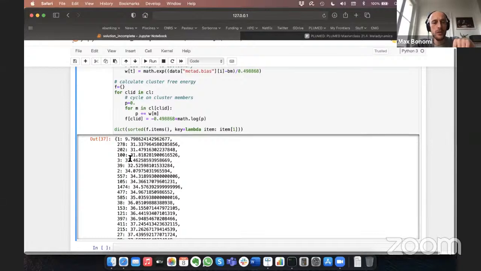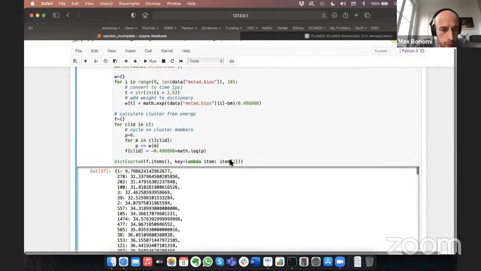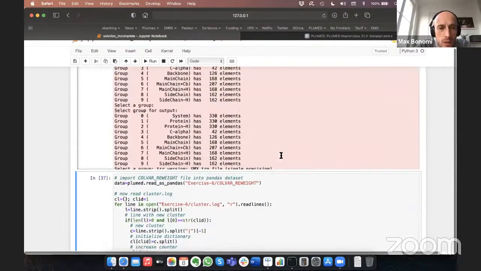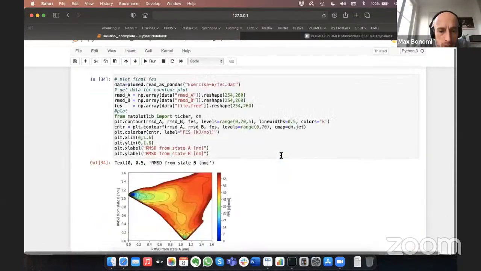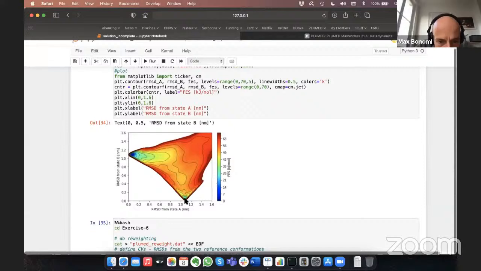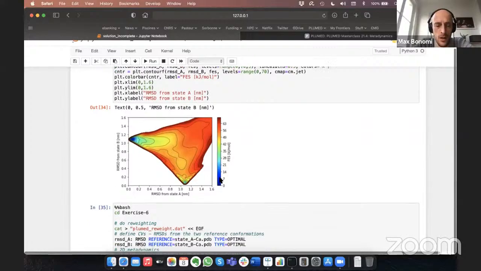So the difference actually between the two is 24, not 34. The difference in free energy between state one and state two. Let's see if it's consistent with this. I don't understand. It's in this region, probably. It should be consistent. Calculating using the clustering or using this collective variable, you should get the same answer.